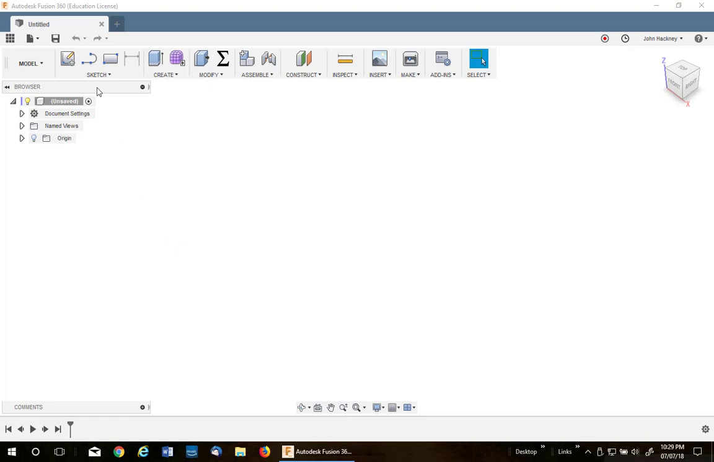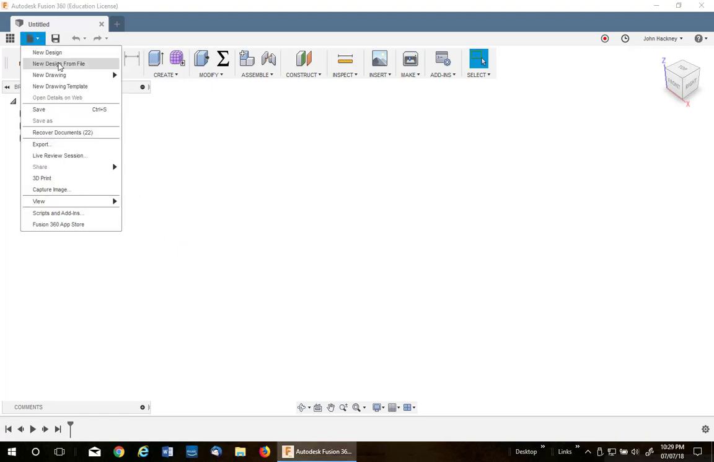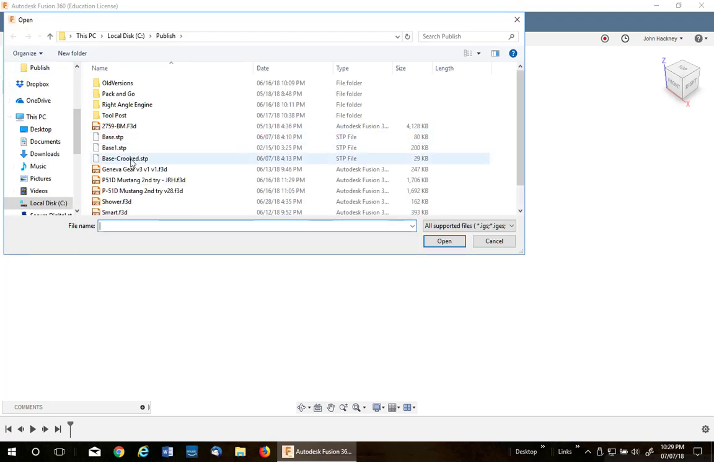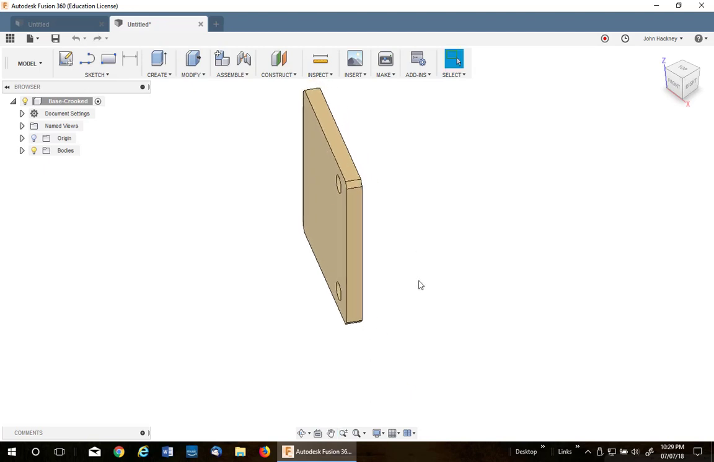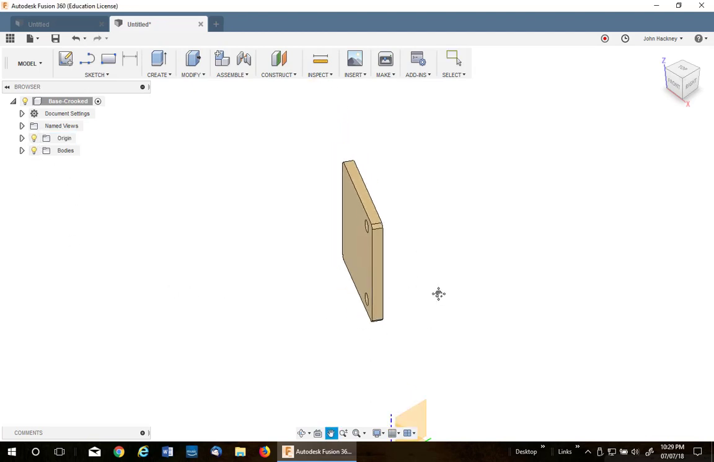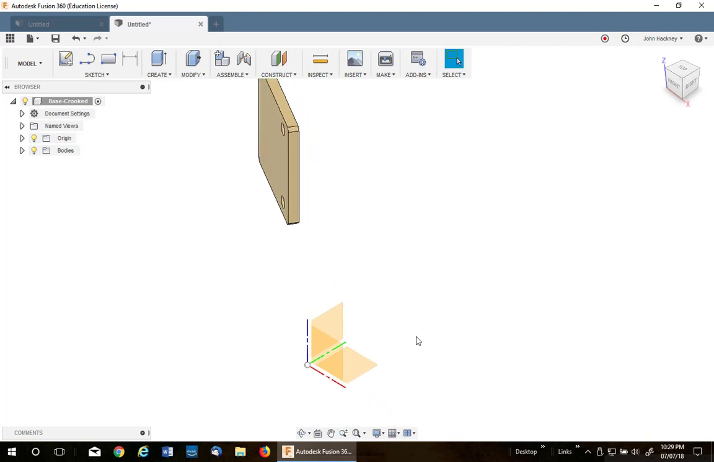So I'm going to start by bringing in a STEP file from a file and open it. Now, let's go ahead and turn on the origin so you can see that this imported file is nowhere near the origin and is not aligned to the plane.